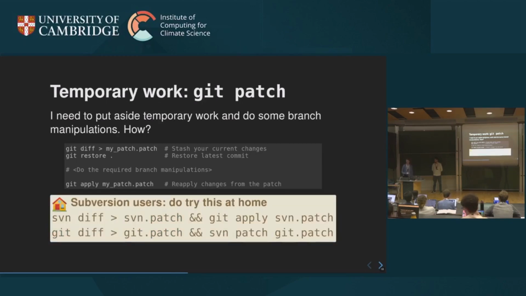Are there any Subversion users here by any chance? Oh, okay, no. So I don't need to go into this in too much detail. But if there were Subversion users here, they would be happy to know that this is compatible with the patches that you get out of Subversion. So I guess we don't need to talk about that anymore.